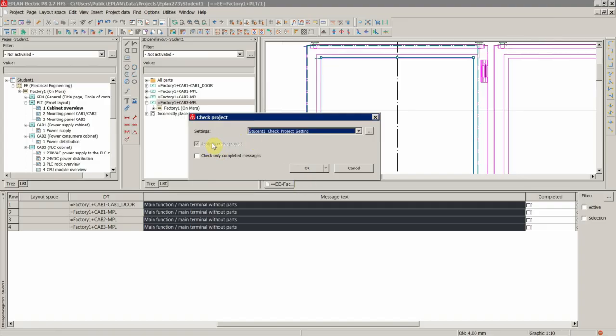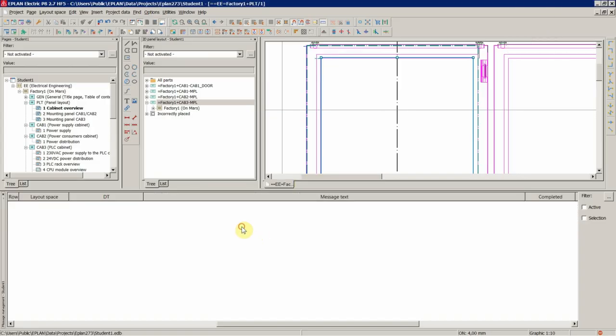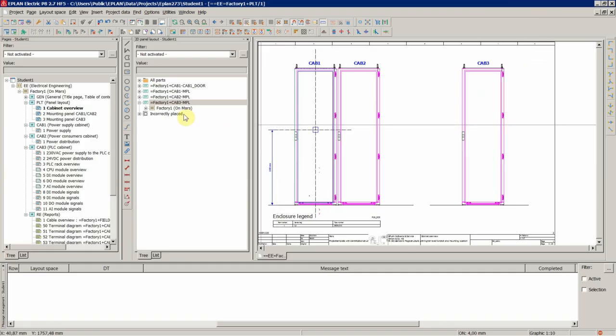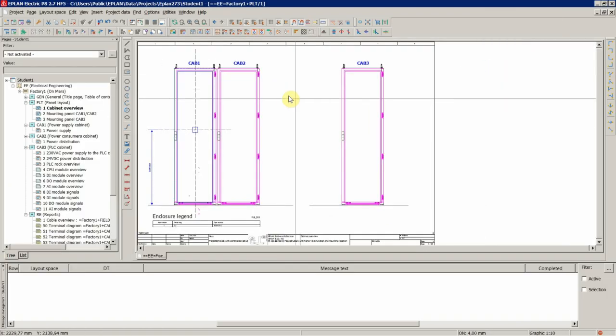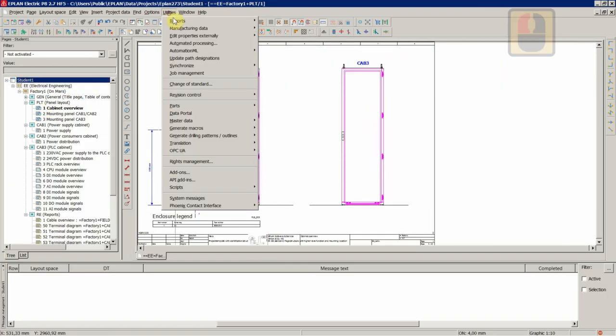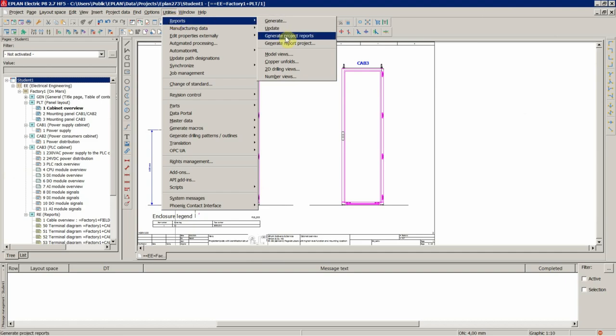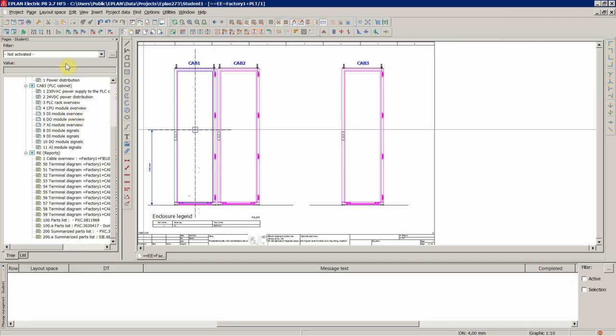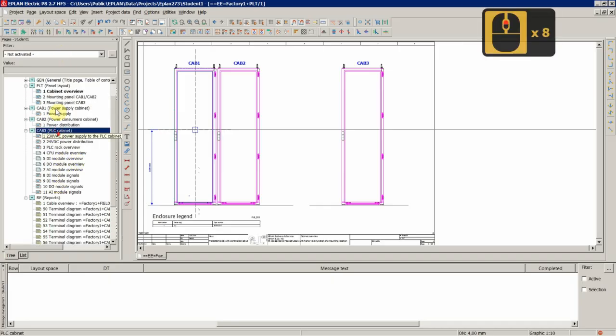Let's check the project once again. That's it. Seems like we don't have any errors, warnings or notes in this project. Now let's generate project reports once again, or we could just update our reports. That's about it.